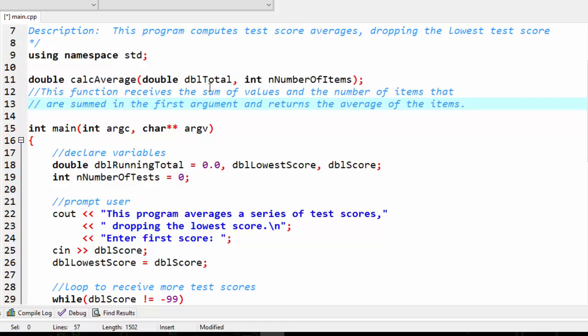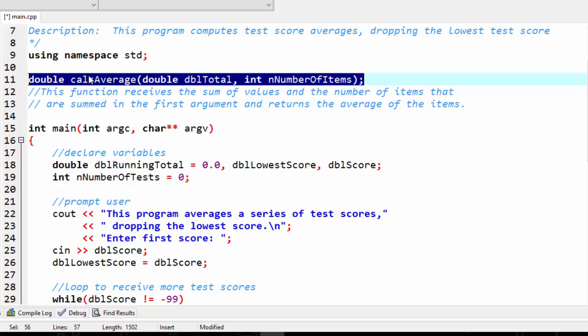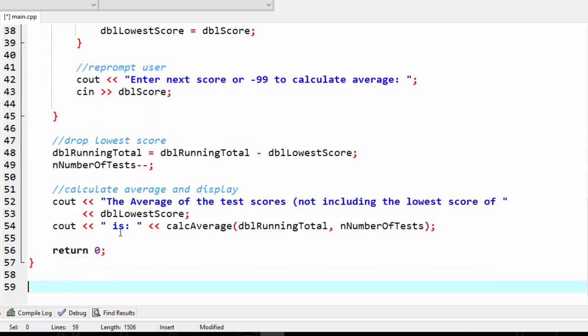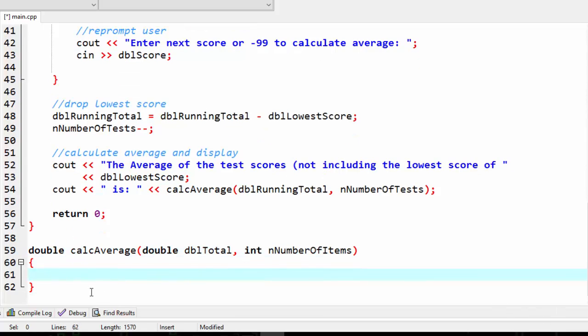Okay, so my function definition, the header will be the same as this without the semicolon, so I'm going to copy it, and then down here is where I define my function, paste, remove the semicolon. Okay, and this thing is just going to return a single value, and it'll be the double total divided by n number of items.